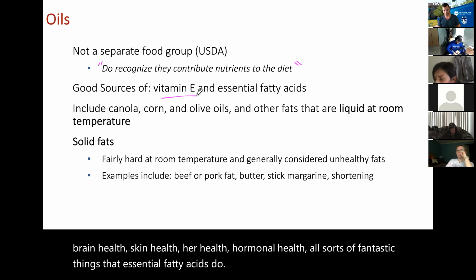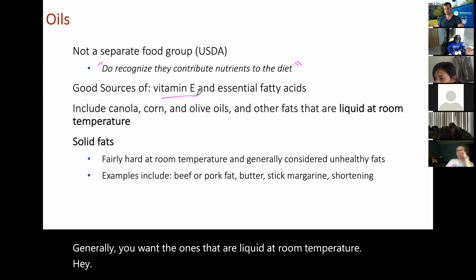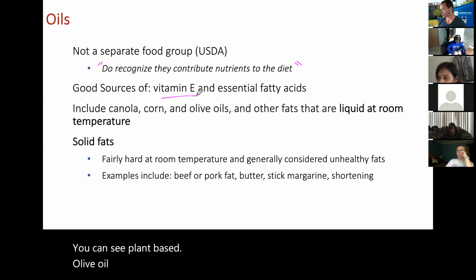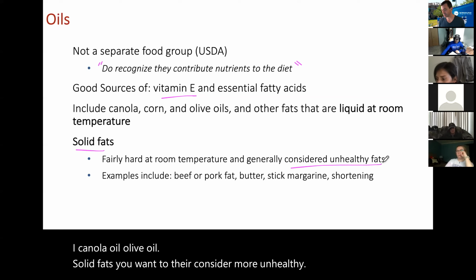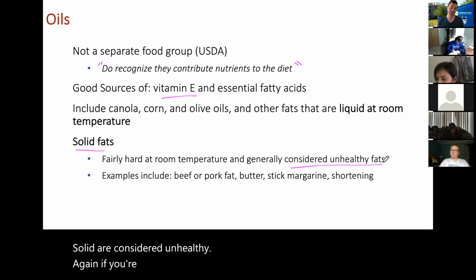Generally, you want the ones that are liquid at room temperature. Okay? You can see plant-based, olive oil, and canola oil. Solid fats are considered more unhealthy. Again, if you're going to use these, utilize these in moderation, small amounts.